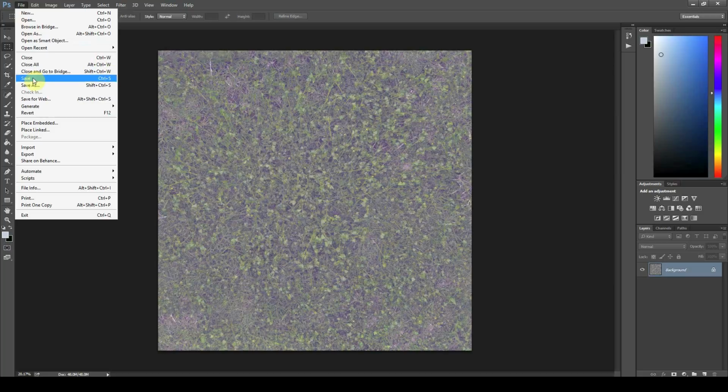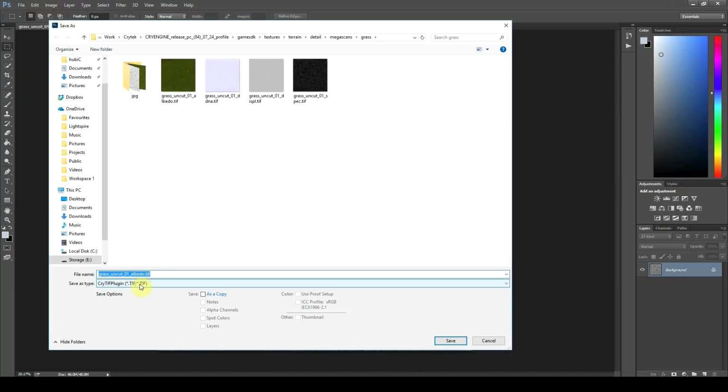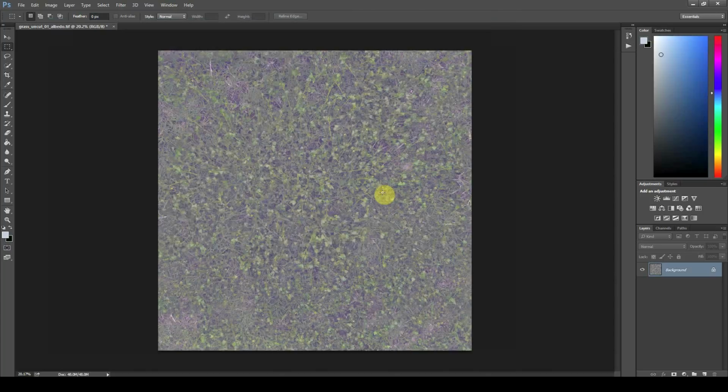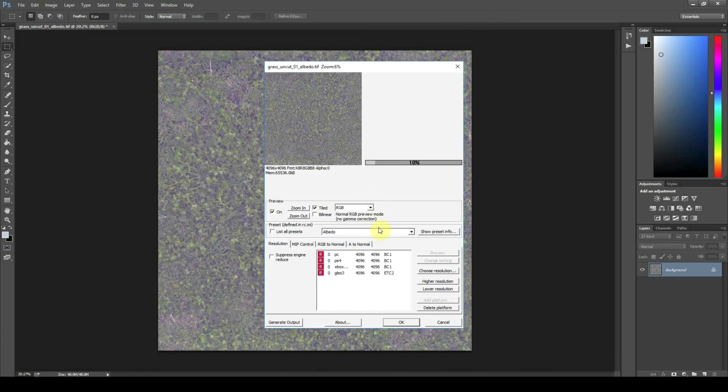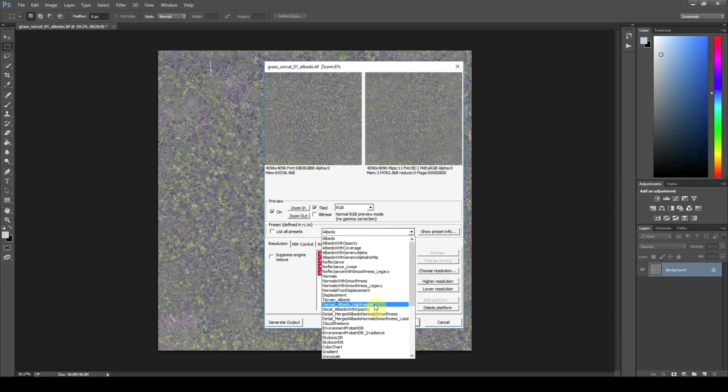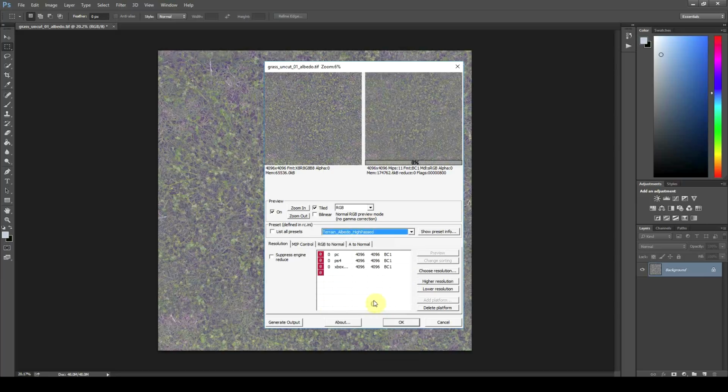So to get the albedo map into CryEngine, go to File, Save As, choose the Crytek plugin, and make sure you name your map albedo. Because we use the name albedo, it's automatically detected by the Crytek exporter as an albedo map. However, because this is a terrain texture, we want to choose Terrain Albedo High Passed. And then hit OK.